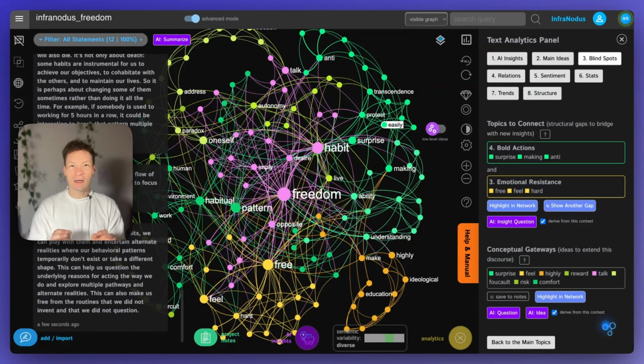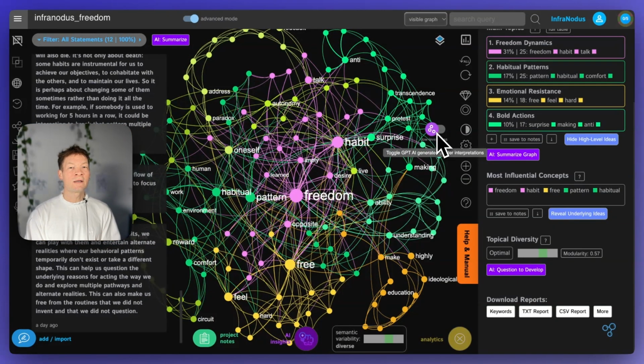InfraNodus helps you find the gaps in any text or in your thinking and then bridge those gaps to generate new ideas and insights. Let me show you how InfraNodus works so you can apply it to your own ideas. Let me begin by demonstrating how InfraNodus can be useful for you.